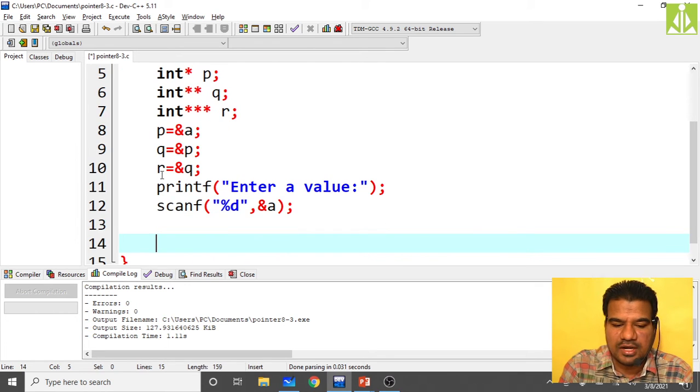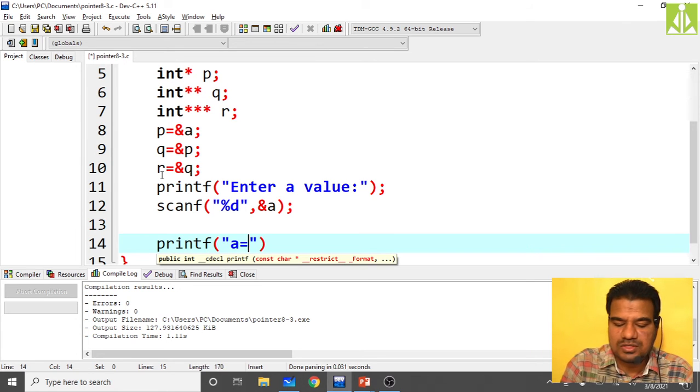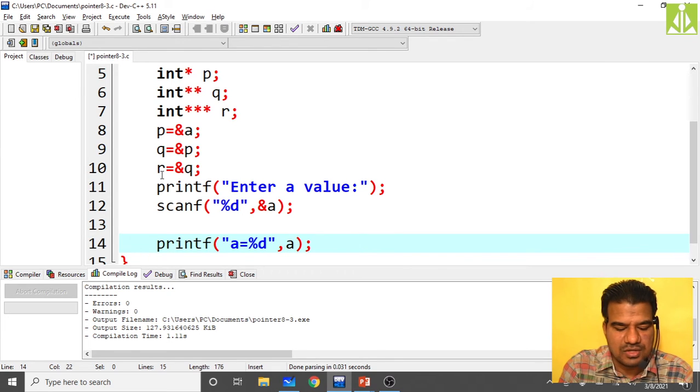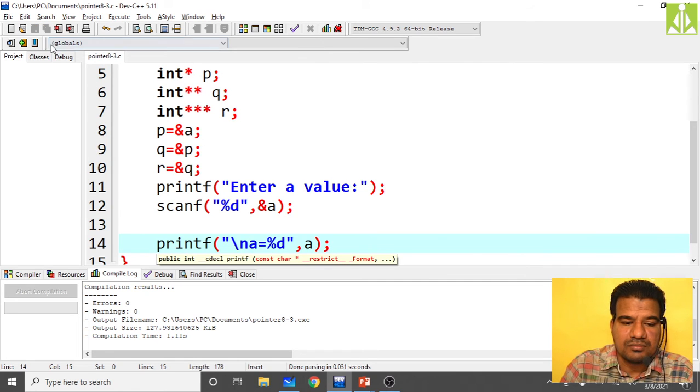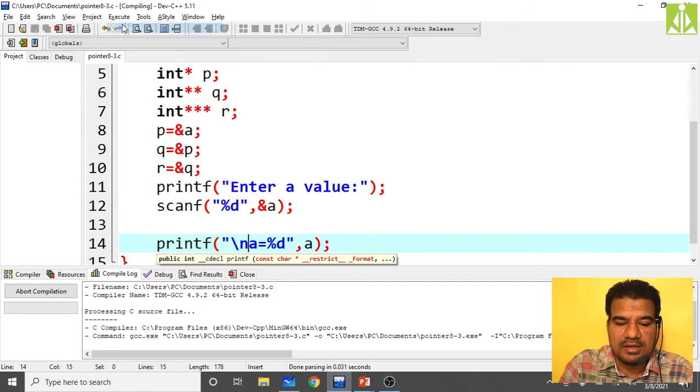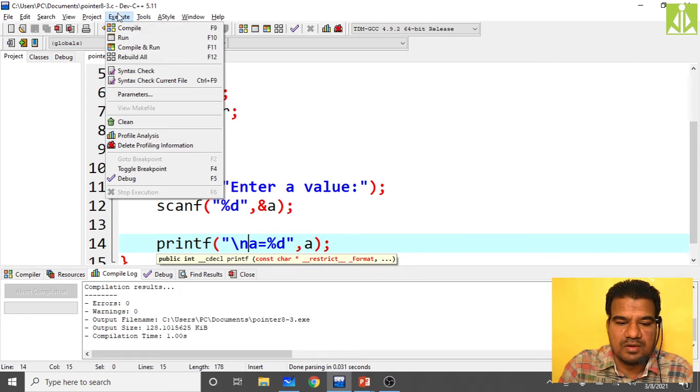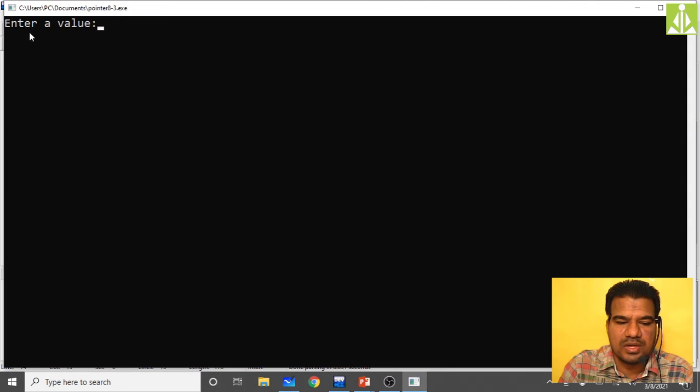So after reading the value, printf, a equals to, I'm checking what value is there inside a, percent d comma a. So I'm printing the value of a only over here, you can see. Here you put backslash n also, just to have the line separation. Now when I compile, compilation successful, and when I execute, it is asking me to enter a value.